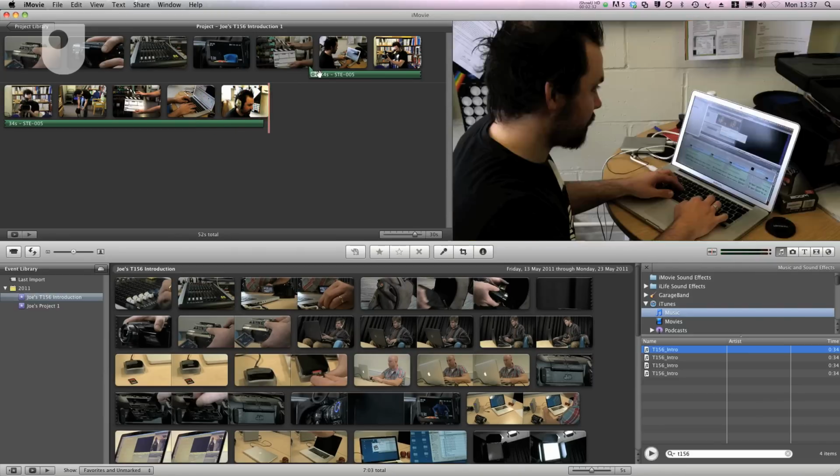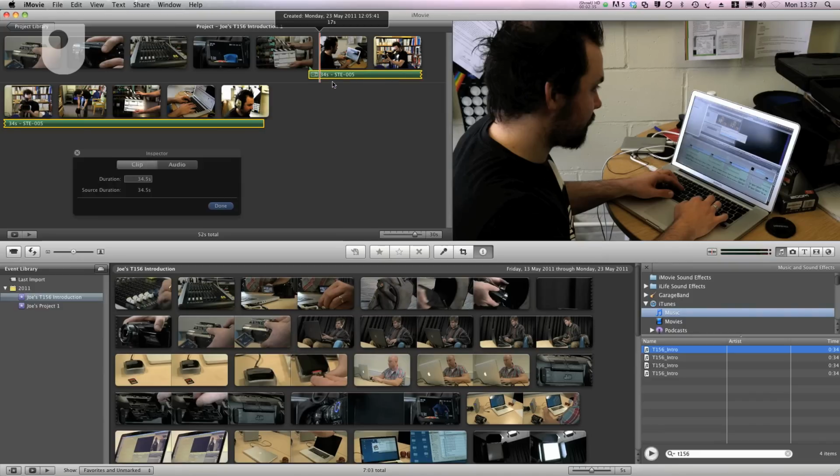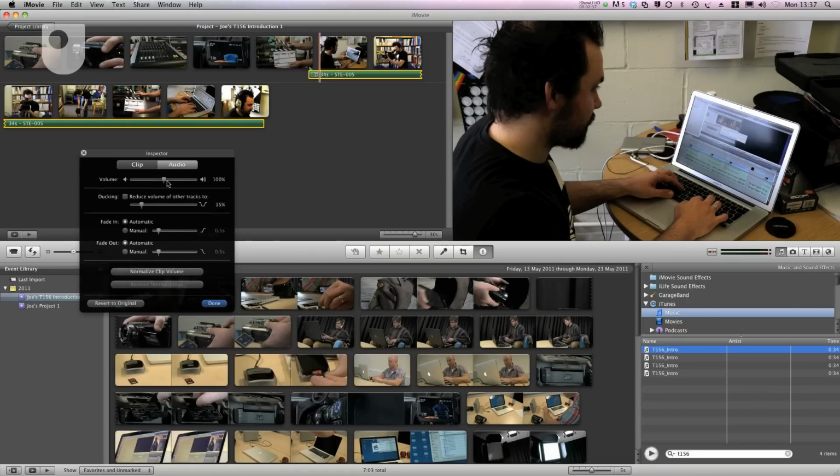Great, my audio is playing through while those photos play. I just need to adjust it slightly clicking on this icon here. And I'm going to raise the volume as I recorded it a bit too quietly.